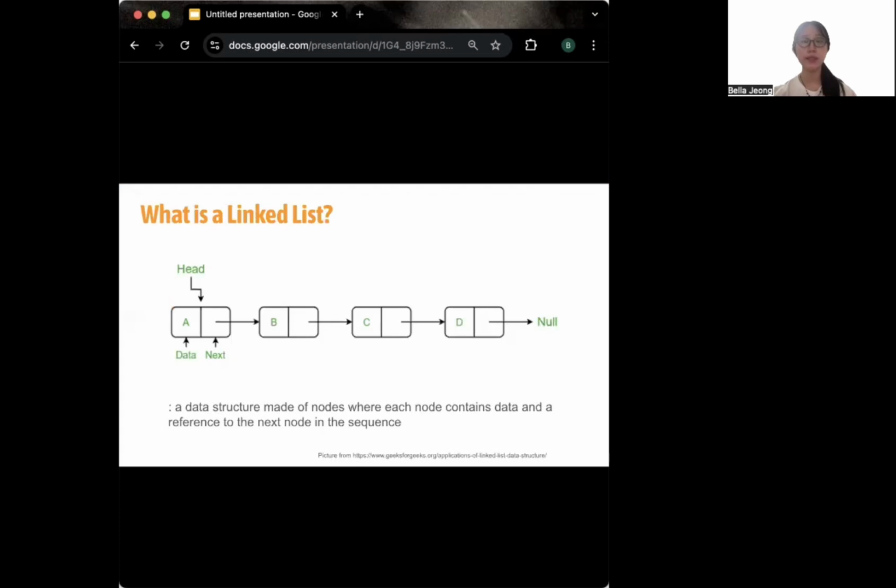To begin with, what is a linked list? A linked list is a data structure made of nodes where each node contains data and a reference to the next node in the sequence. And a singly linked list only points forward, like in the picture.